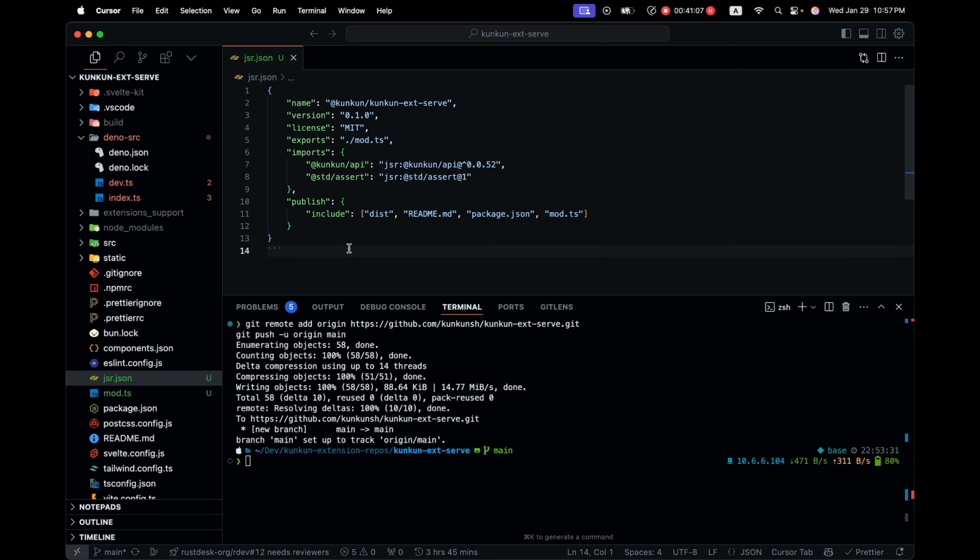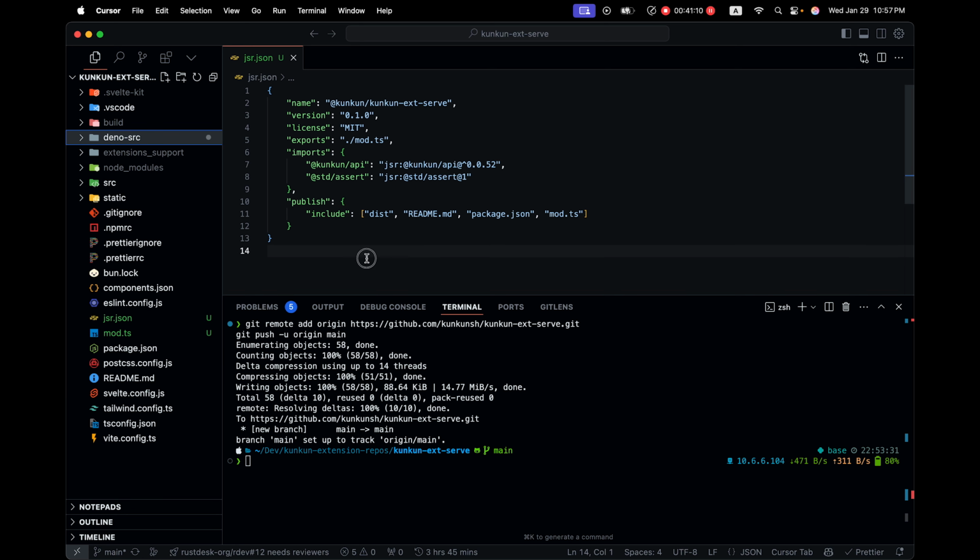Otherwise, I think by default JSR will publish everything, but in order to keep the package size small, we prefer to explicitly specify which ones to include. So we have to publish this build folder, which contains the front end of this extension. README could be useful. It's going to be displayed in the extension store. Package.json, this is necessary because the Kunkun app uses package.json as the manifest file.